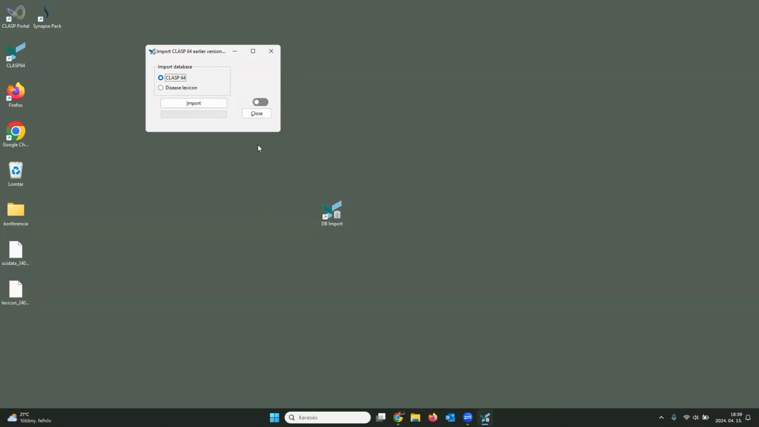Sometimes it's giving you an error message like the database is locked. Don't worry about that. Just try again and it will help. Sometimes Windows is locking the database. I don't know why, but a few seconds later you can use the DB import tool.